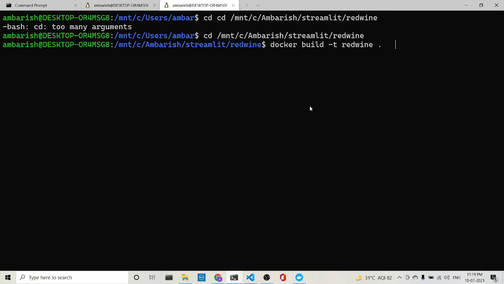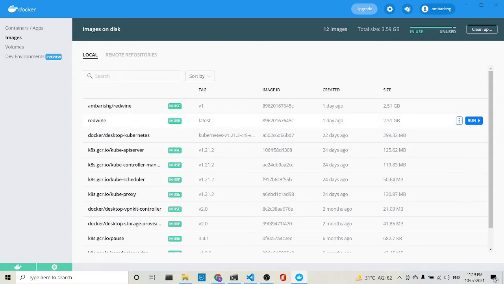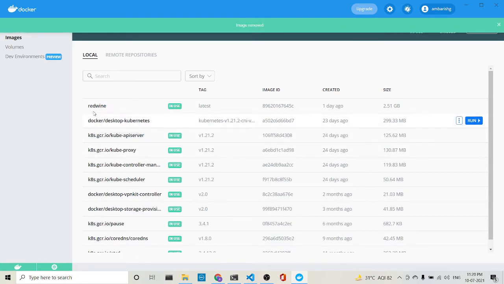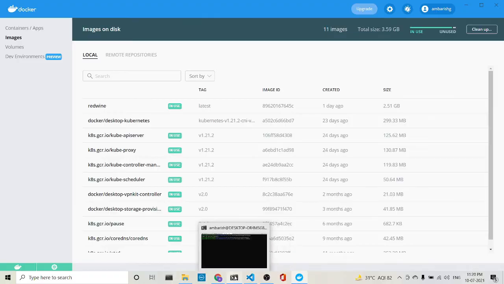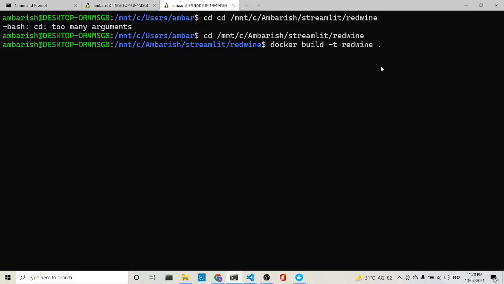Since I have already done it, it is in my Docker repository, and I don't want to do it again. Okay, let me delete the other images from here. I'll just keep the red wine. So we have got the red wine which I have already built, but if you are following along with me, please do build this over. So I'm not building it.